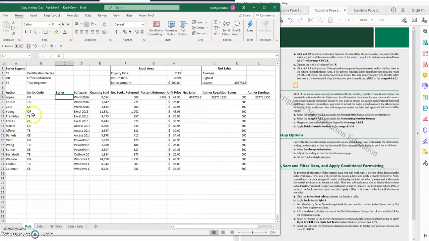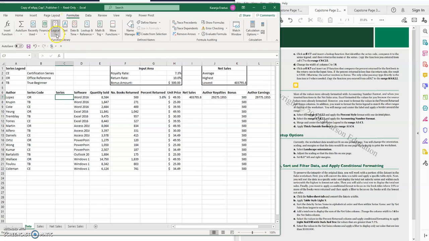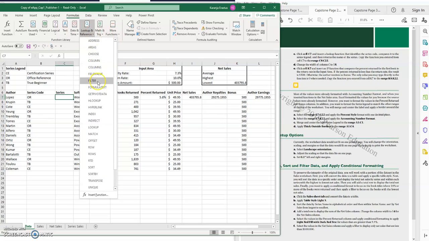And basically, what we are doing is we have the acronym here. OR stands for Office Reference, TB stands for True Beginner, and on like that. So we are not going to be doing that manually. So we are going to be using what is that lookup function. So you'll come in here, and then you can go to formulas, and you want to use lookup. I'm sorry, lookup right there.